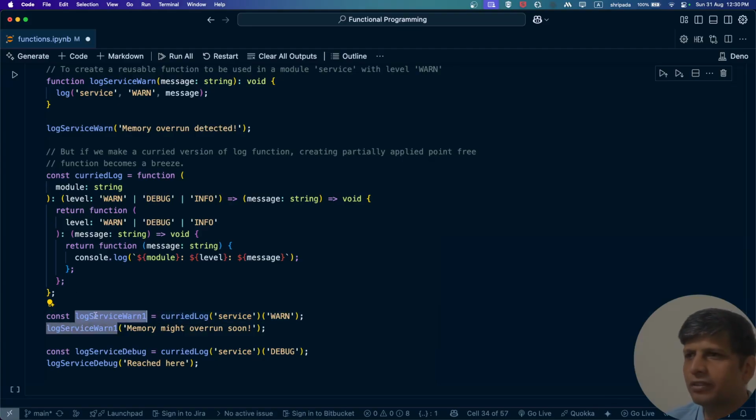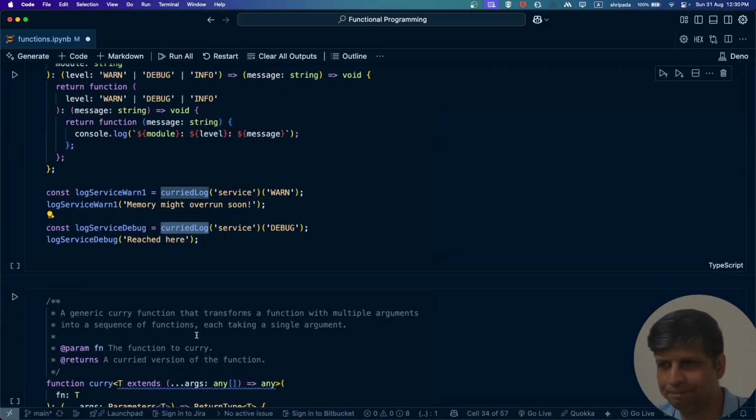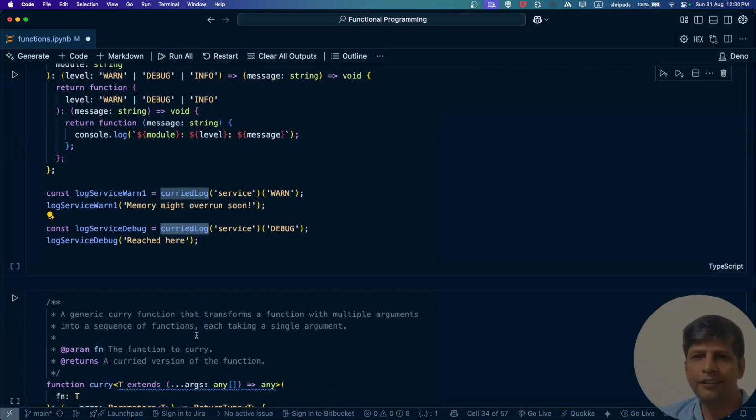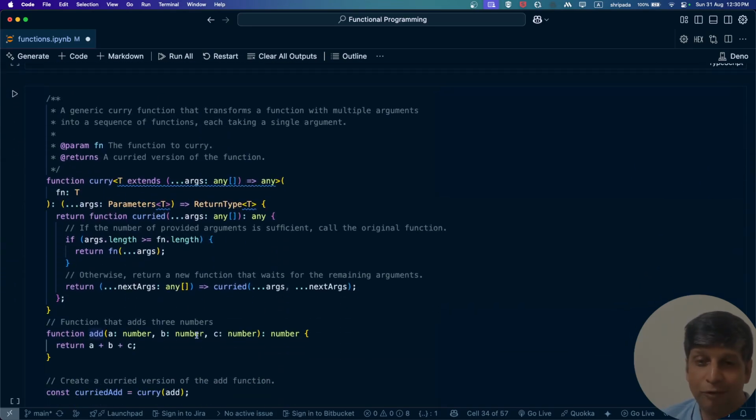And now, just like how you used log service 1, you can use this version of log service 1.1 function and achieve the same thing. If you want log service debug, you can always create that function, right? So this is the beauty of partial applications, and JavaScript is quite powerful.